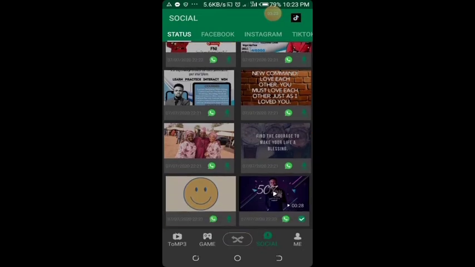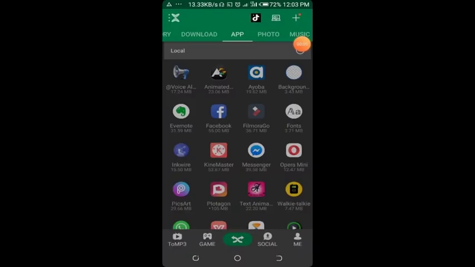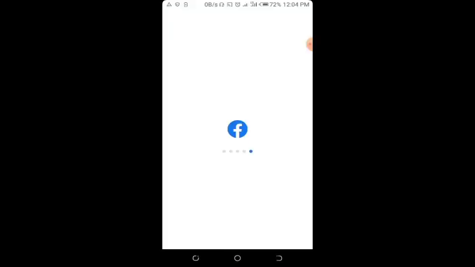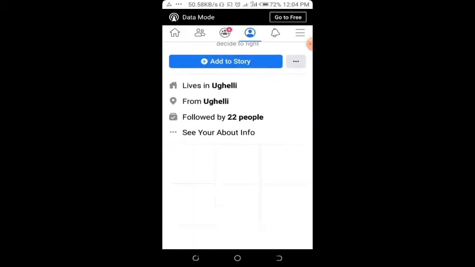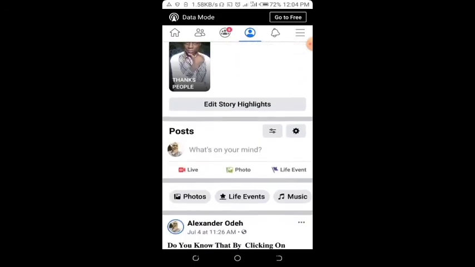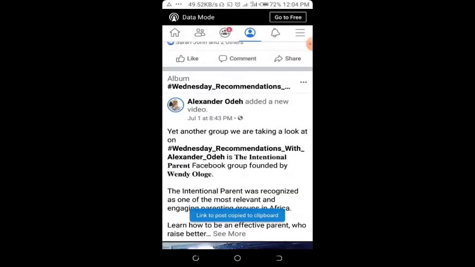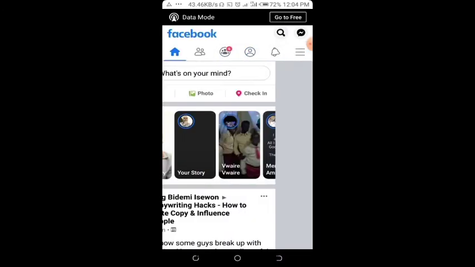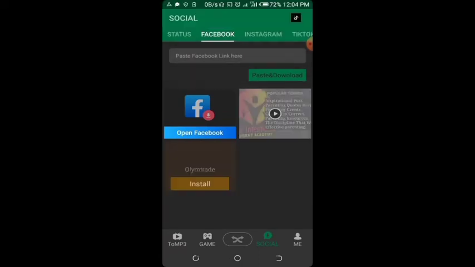You don't only save videos, you can also save images as well. Click on the download button and you are good. To download video from Facebook, click on open Facebook. Search for the video you want to use. And what you actually have to do is copy the link from the three dots. Click on copy link. Back to your Xender app. Click paste and download. Analyzing the link. Video is ready. Click on it and you're good.